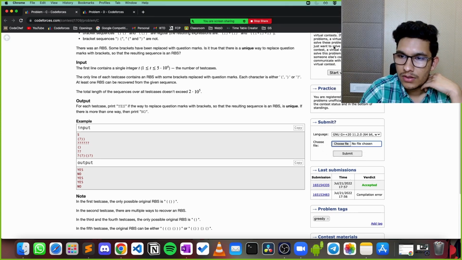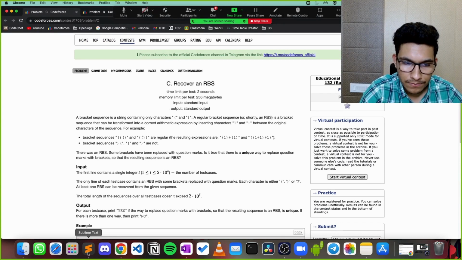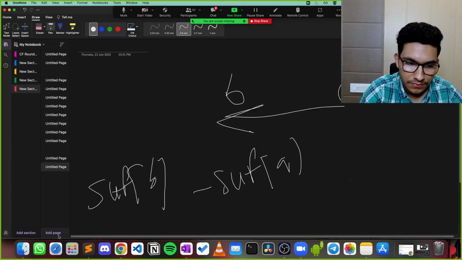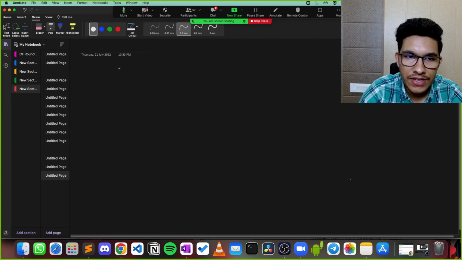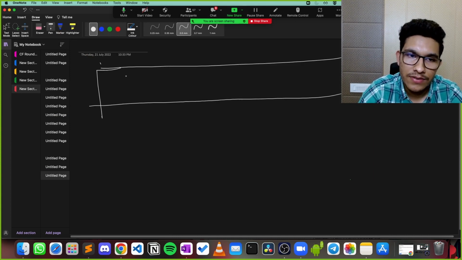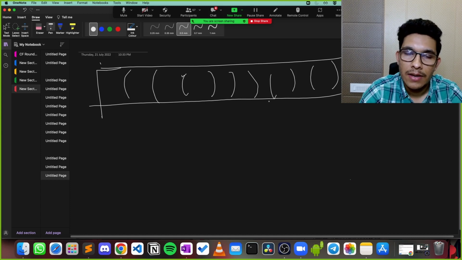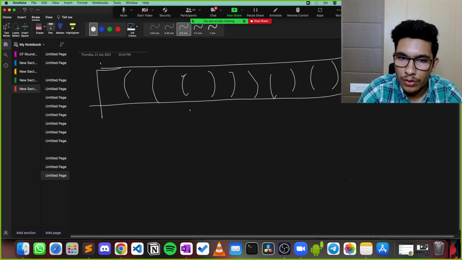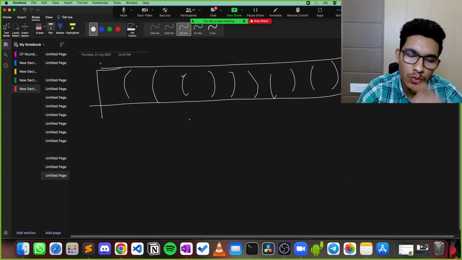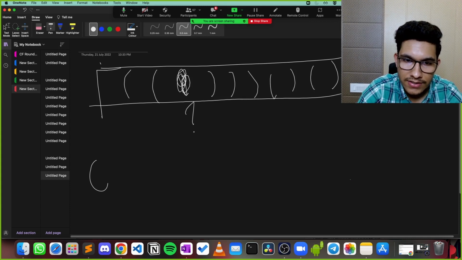Okay. So let's look at problem C and let's see what this is saying. So in problem C, you have a string which is a regular bracket sequence, okay? Fine, you have some opening brackets, you have some closing brackets, something like this. Fine. But in this whole string, what has happened is that you have removed some characters and you have replaced them with question marks. For example, if I remove this, I will have one opening bracket here and this will become a question mark.